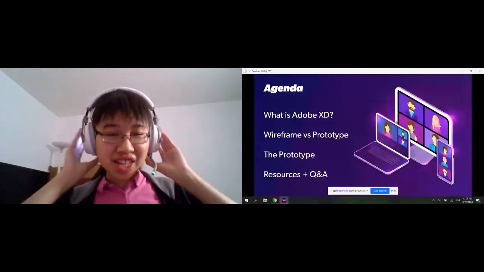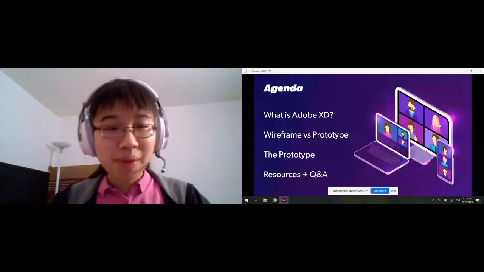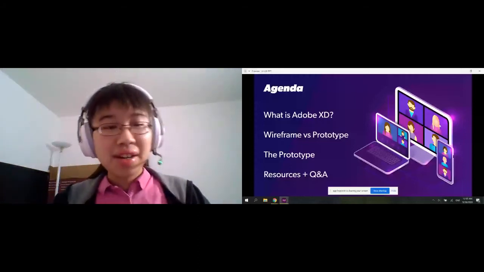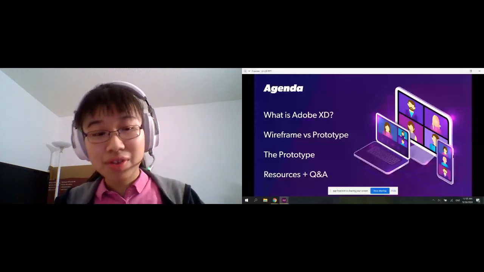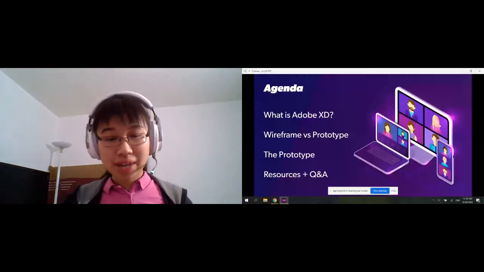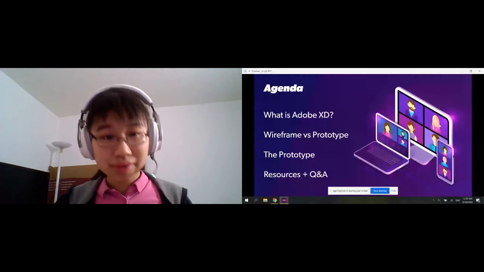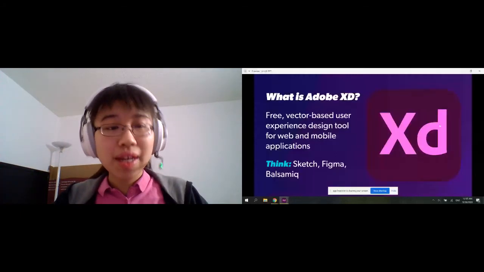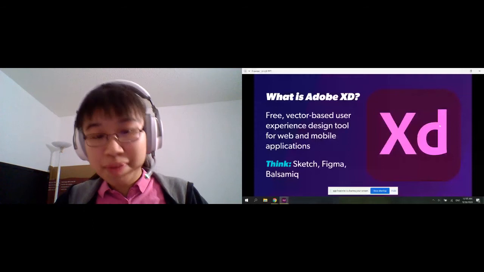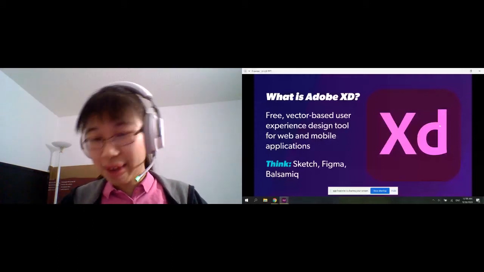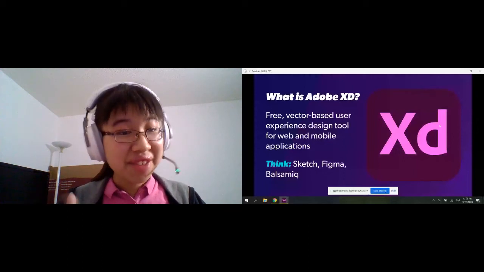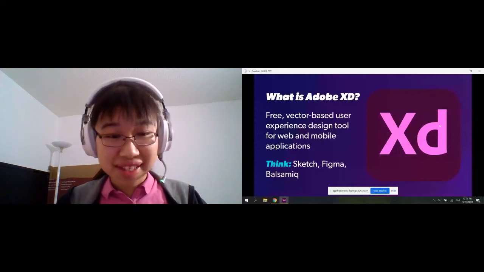So today's agenda, we're going to be going over what is Adobe XD, what's the difference between a wireframe and a prototype, the prototype itself, resources, and the Q&A if we got time for that. What is Adobe XD? Adobe XD is a free vector-based user experience design tool for web and mobile applications. However, there is something I learned about XD recently.